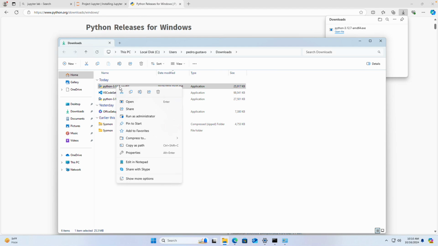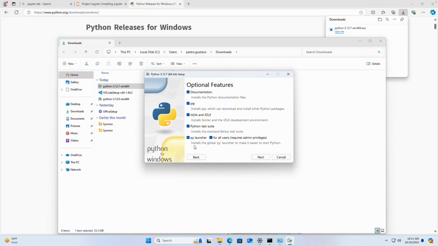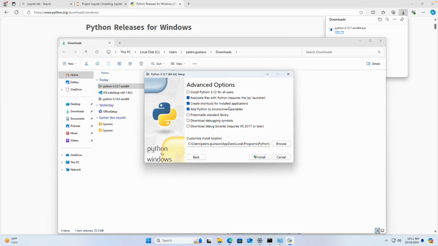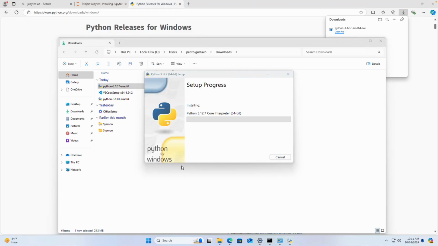Let's double click on it, and we are going to use admin privileges, and we are going to add the Python executable to the path environment variable. I don't want Python just for this user, so I'm going to customize the installation, select all the options here. Then click on next, and then we are going to install Python for all users in the device. That's it. Click on install. It will ask us to insert the password for the admin user.